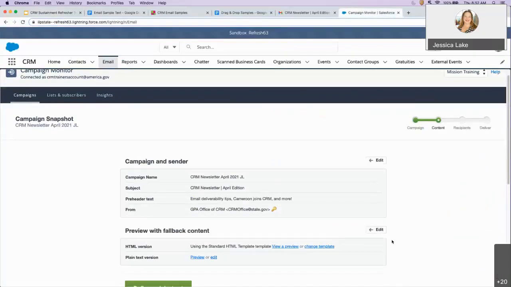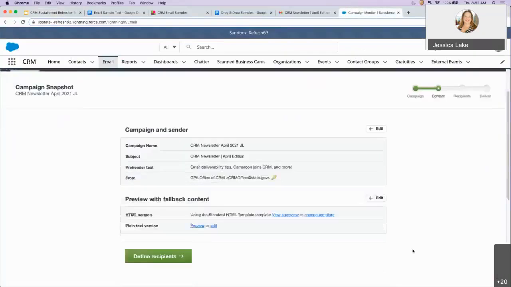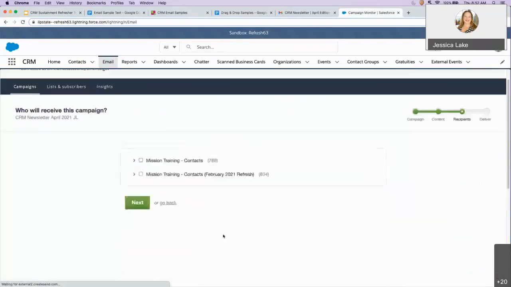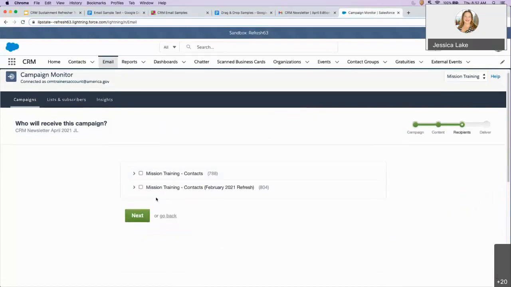All right, let me show you that in the system. So here I am back on my campaign snapshot for my newsletter. And I've added my content. I'm ready to define recipients. Now remember, I did that contact group mailing list that says newsletter subscribers before this. So I'm going to find that hopefully under one of these.